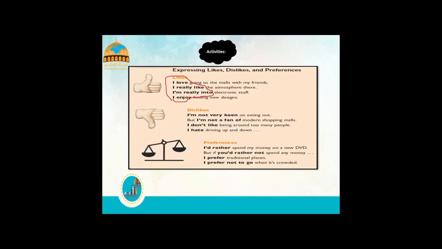And here are the dislikes, or something that you don't feel comfortable doing. Here are some phrases: I'm not very keen, I'm not a fan of, I don't like, I hate. A fan here is not the electrical device or an instrument. A fan here means that you are following, or that you like something. For example, you can say, I'm a fan of Real Madrid, I'm a fan of Manchester United. That's the use of fan in this context.